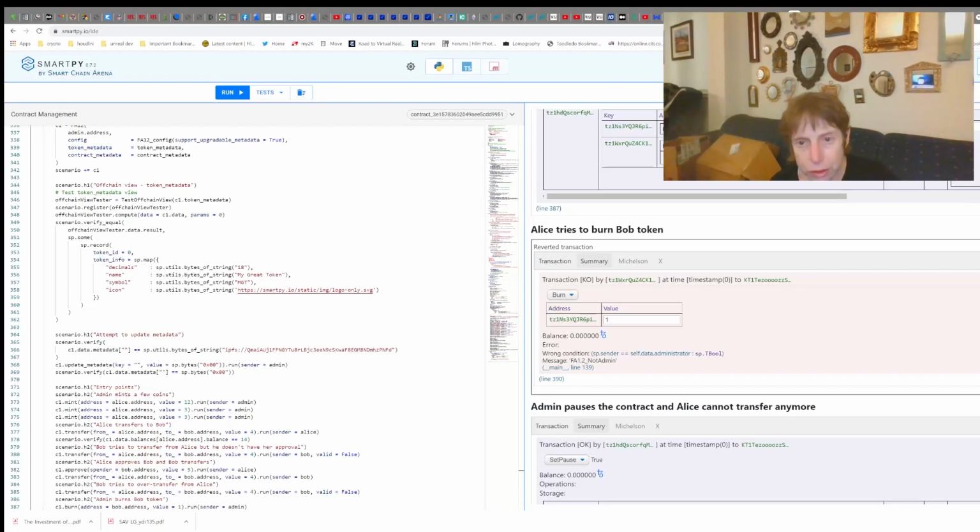So this is a pretty cool site. It is smartpy.io. So this is great if you're learning SmartPy for Tezos, and you can be on your way writing smart contracts. So anyway, it ran a little long today, but I think it was worth it. And I will speak to you tomorrow.